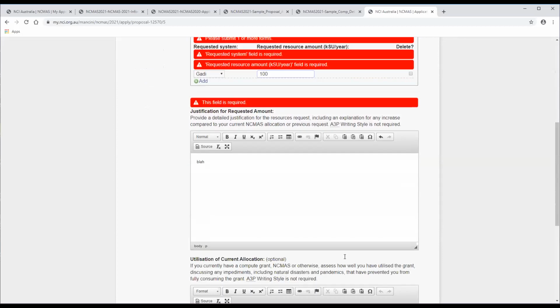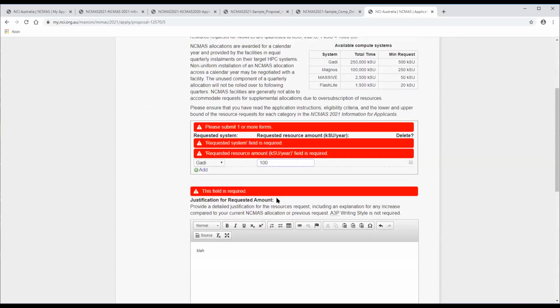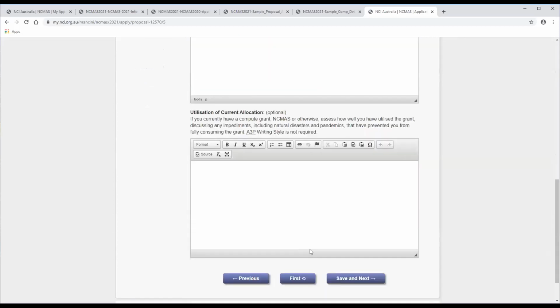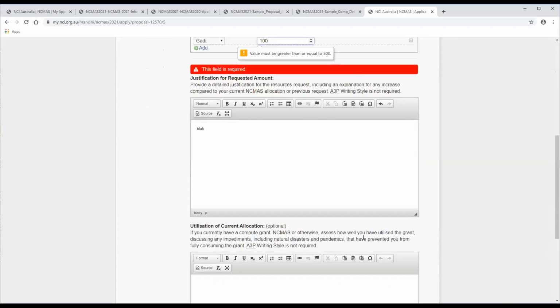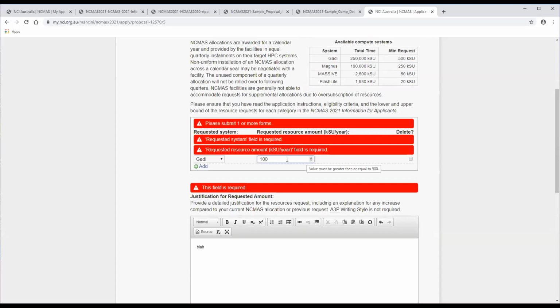That one. And this one is optional. So if it doesn't say optional somewhere, you actually have to put something in. No. And it's actually telling me I didn't ask for enough. I like this one.